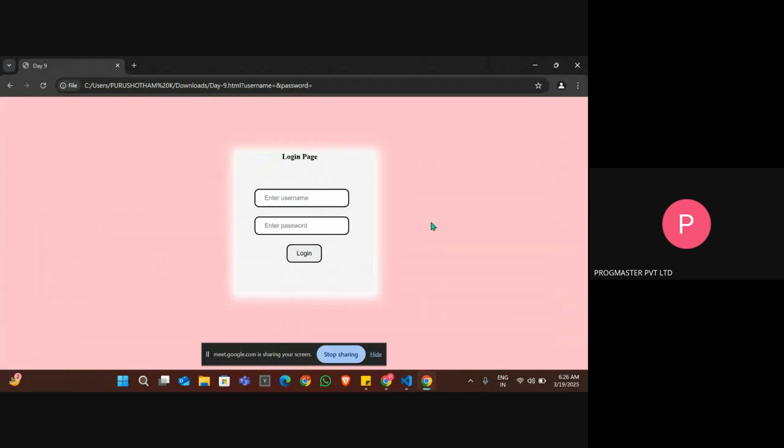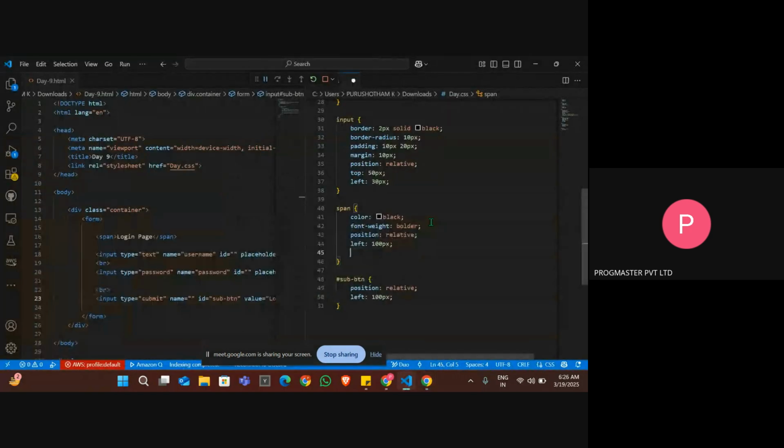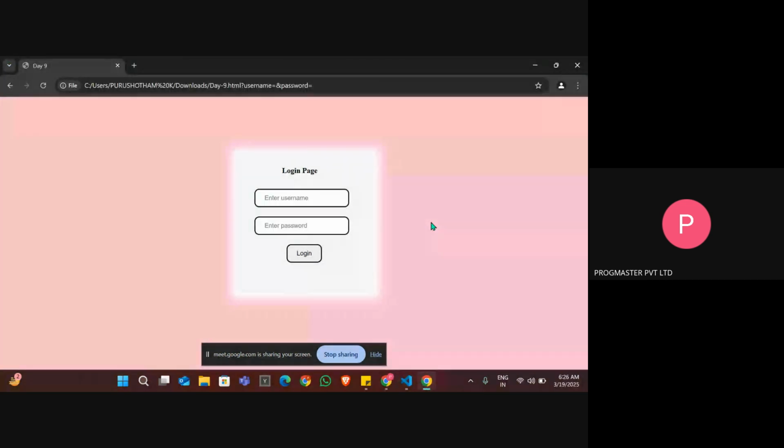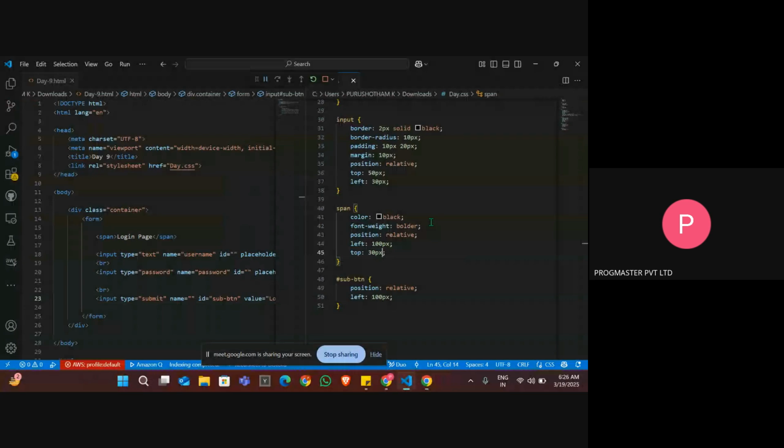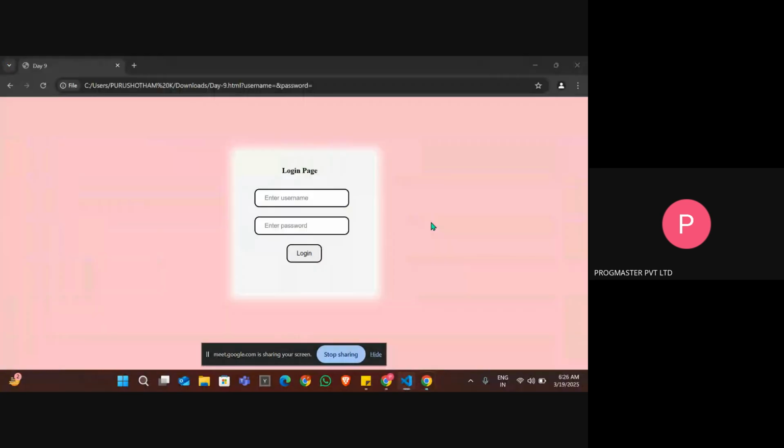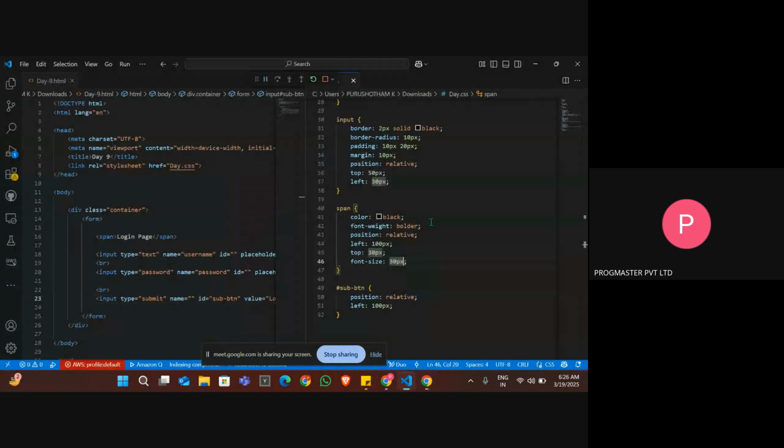It will look like this. Now we need to give top 30 pixels. It will look like this. If you want to increase the font size, let's take 30 pixels again. It will look like this. You need to decrease this to 90 pixels. Again 80, because it is not in the middle.